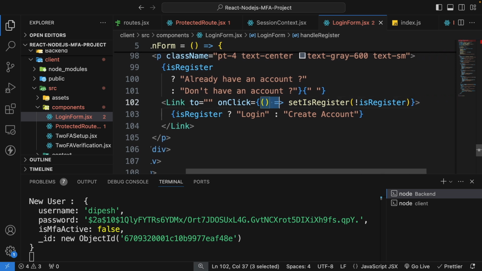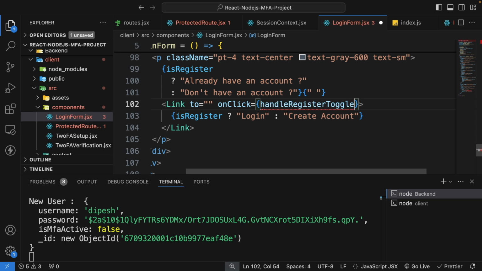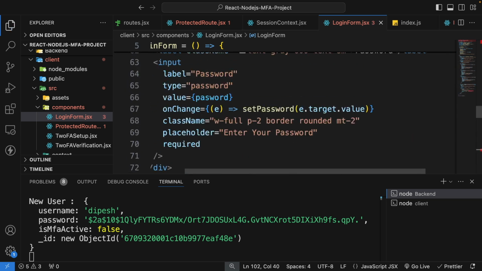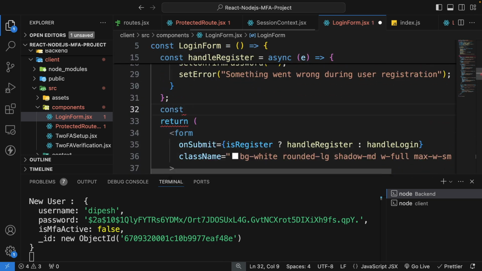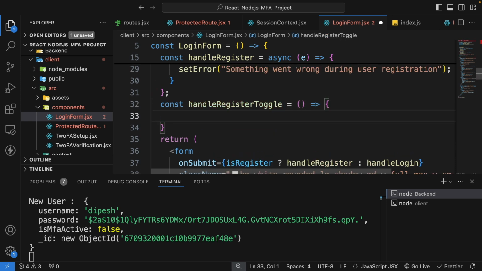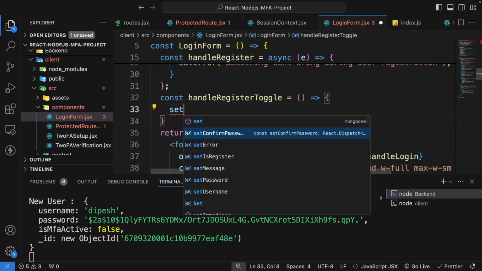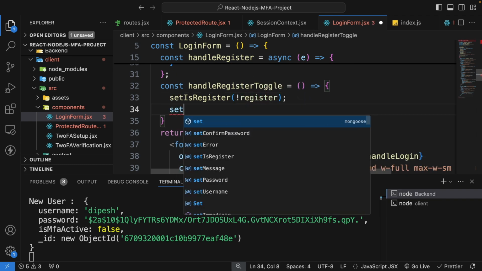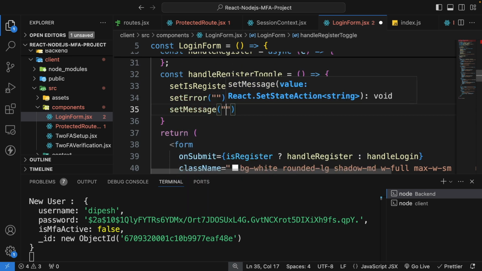So what I can do is I can just remove this from here and I can have the handle register toggle. Okay, so I will have this function here, and I will just write this function. So I will go here on the top and here we can write this function. I will have a constant, the handle register toggle. This will be equals to, and what we were doing is whenever we click on it, we were just doing the set. So I will have the set is register, so whatever the register value is. But apart from this, we will also need to have the set error, and we set the error as empty and we set the message as empty so that we don't see the error messages.